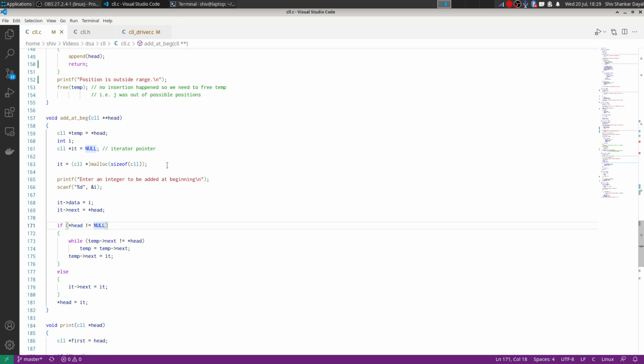Now if head is not equal to null, we go through the list, and in the end we point the next of this temp variable to IT so that it becomes head. The last link is here. Otherwise, we simply point next of IT to itself. Okay? And in the end, we assign the head pointer to IT so that this newly inserted node becomes the head.